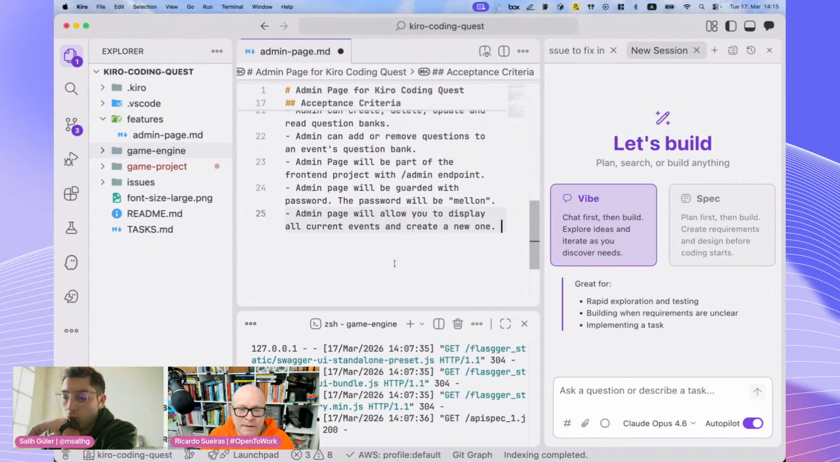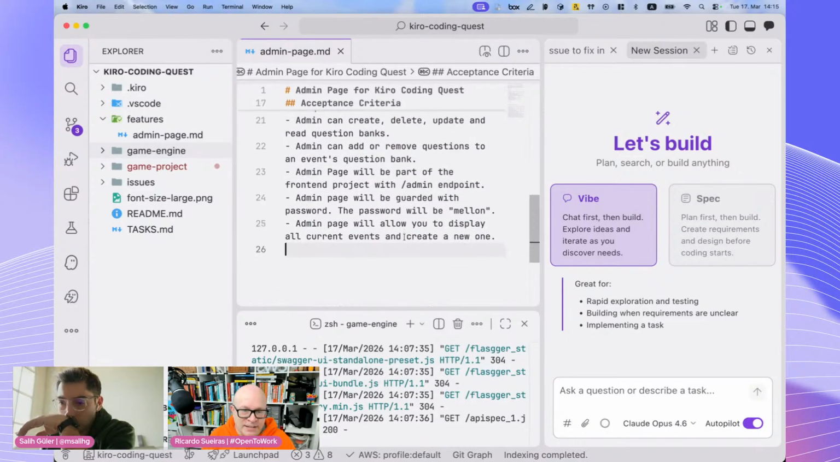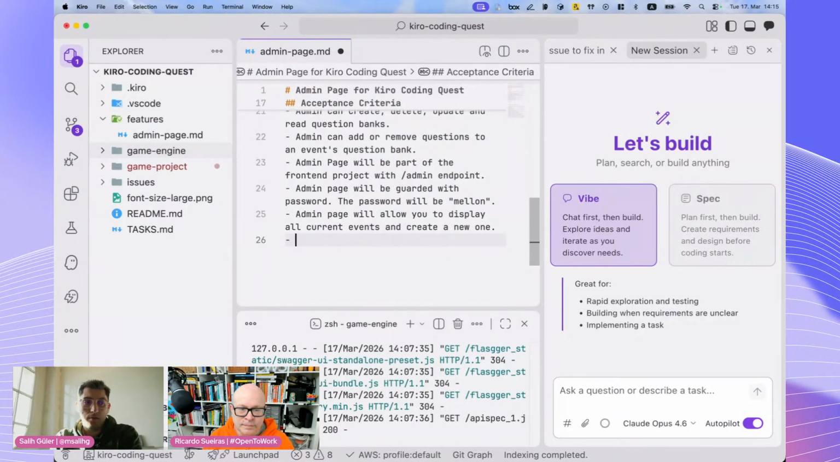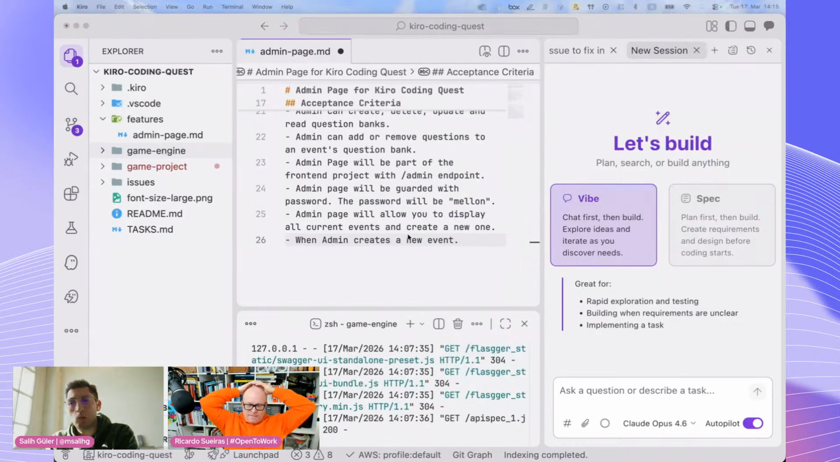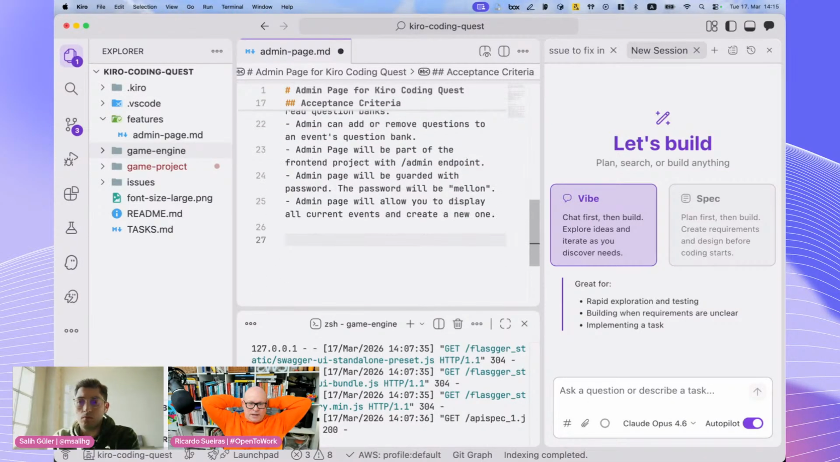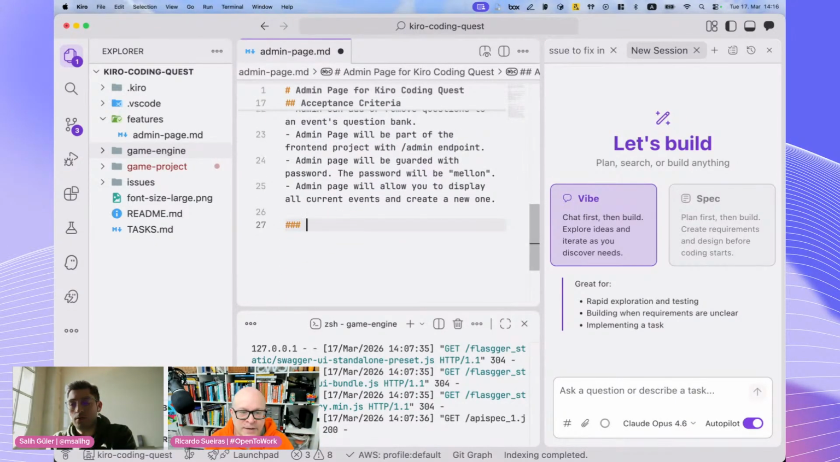Right, and then when creating a new event, I actually think this needs to be a separate section because we're going to have a flow now. This should be a heading, creating a new event, because we want to be opinionated in what the flow looks like. So I'd hit return and give it a new heading, double hash, new event creation workflow.